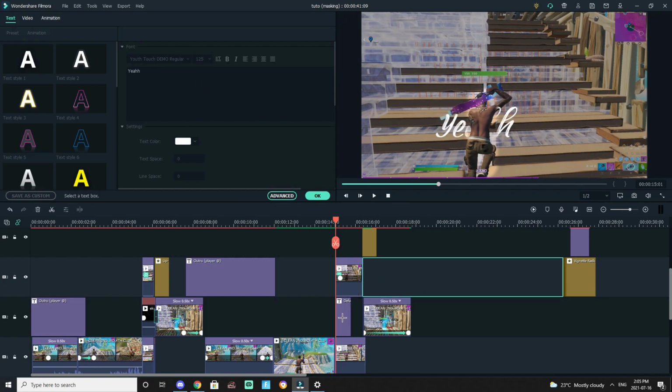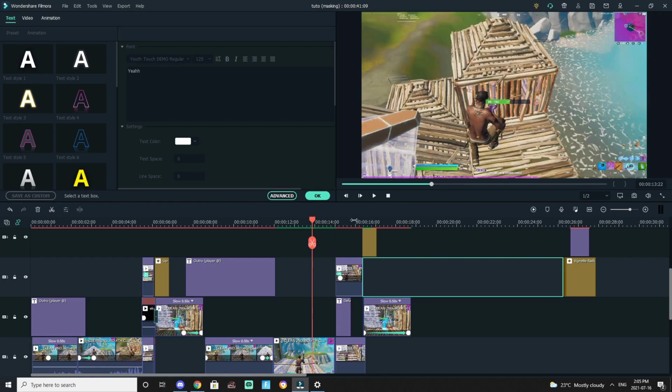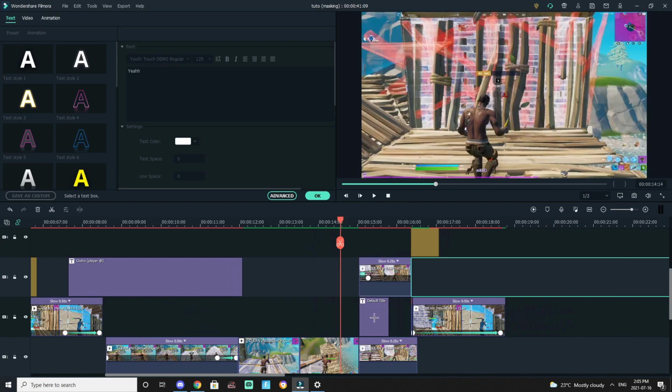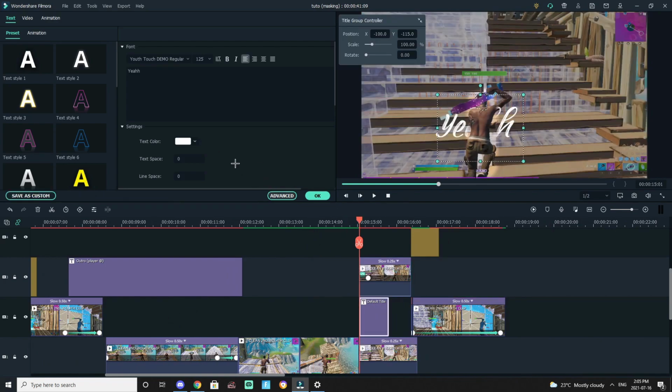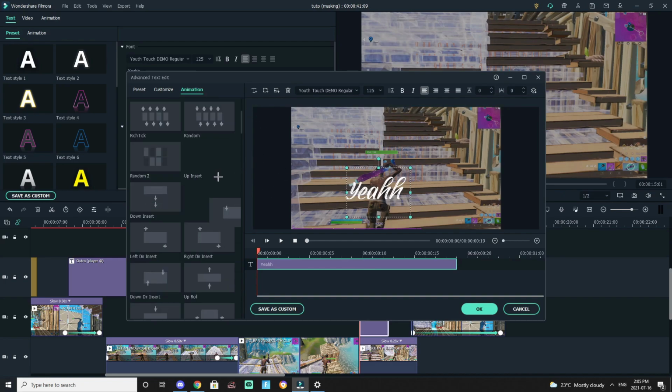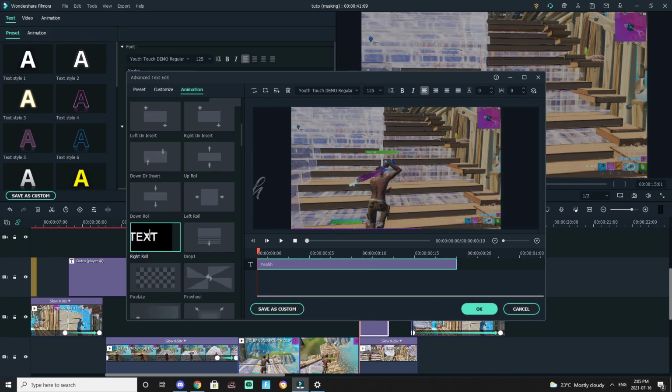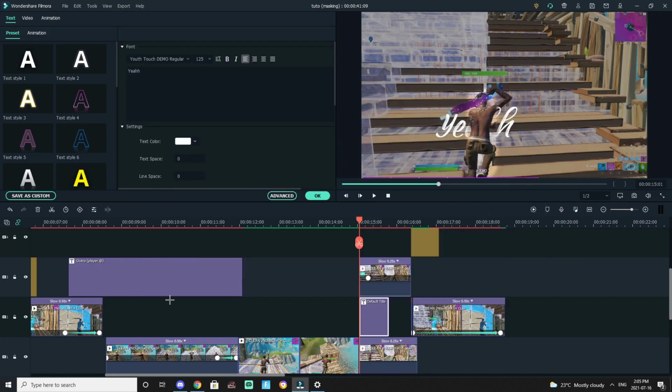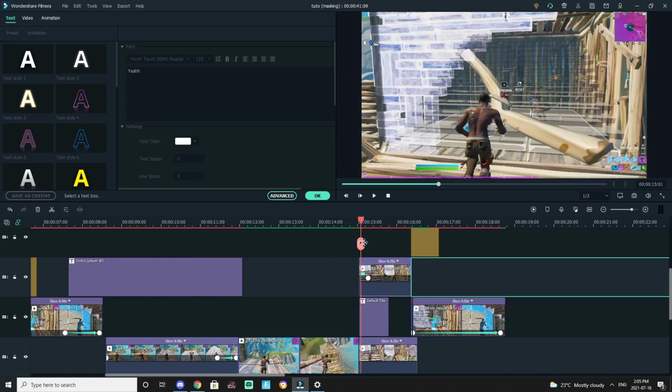And now finally, to make the actual animation go through the text, what you're gonna have to do is just double tap the text, go into advanced settings, and then you go to animation, and then you're going to need to find right roll. You can apply that. And if you think you're going to use this on a good amount of your montages, then you can also save it as a custom. So I'm just gonna save it right now right here.